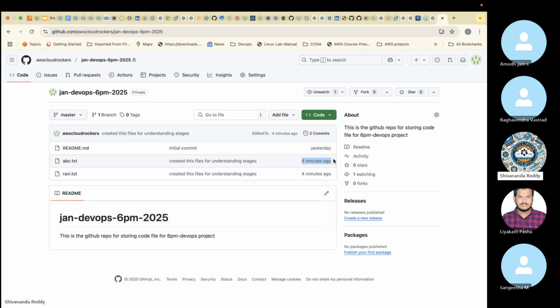So what are your day-to-day activities in Git? Whatever code or files you're creating in the local laptop, when you run the git push command, that will take them to the repository. That's your work.